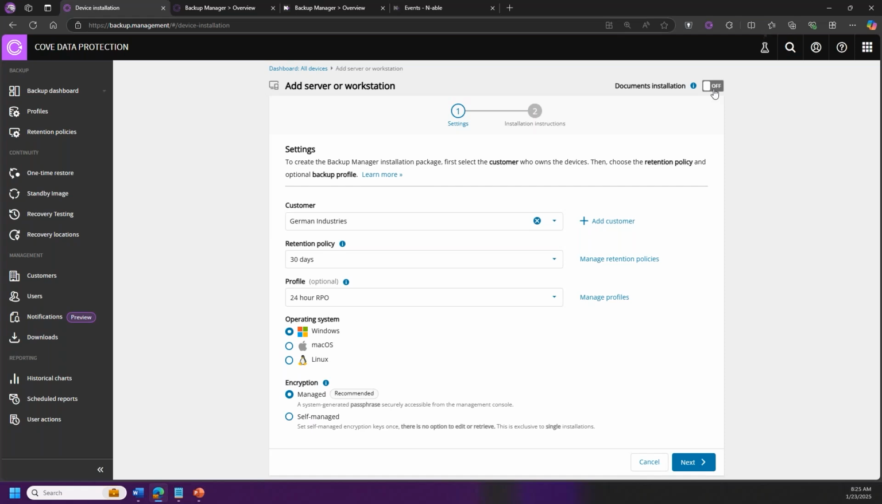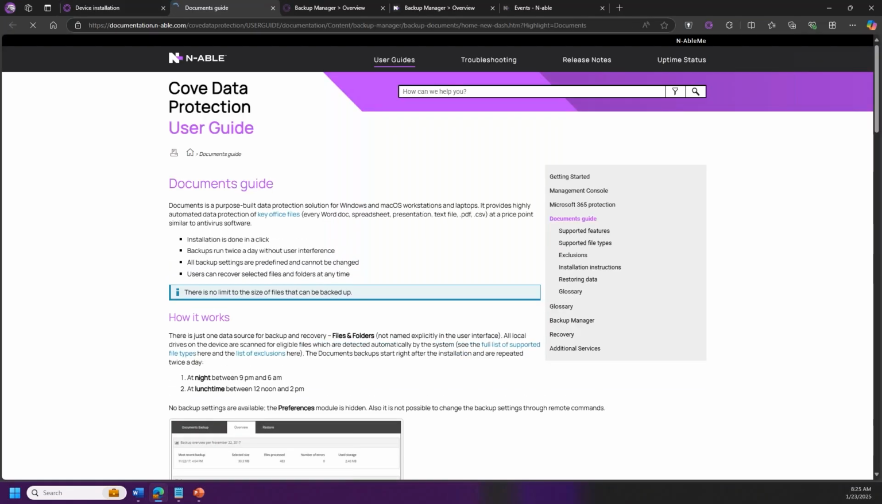If you'd like to deploy a documents device, that is a purpose-built deployment designed to back up around 100 different file extensions. If you hit the little I here, it will give you information on that purpose-built configuration or light version of Cove. And you can click this Learn More link. There we go. This Learn More gives me my documents guide, including the supported features, file types, and exclusions, and the installation instructions on how to deploy documents inside of your environment.